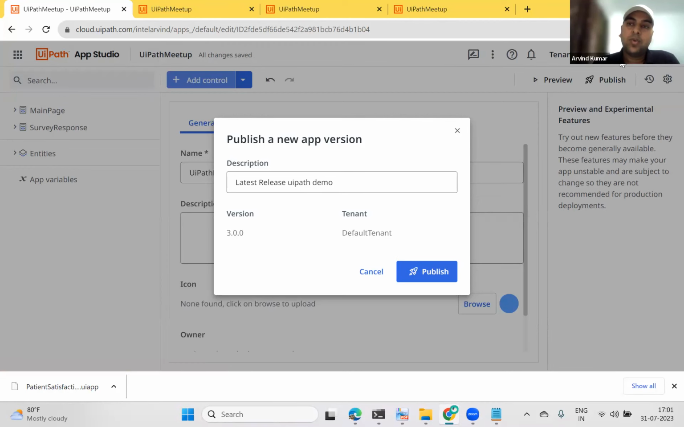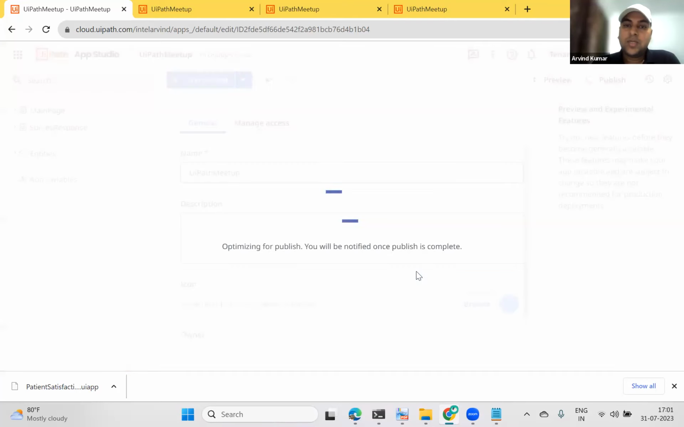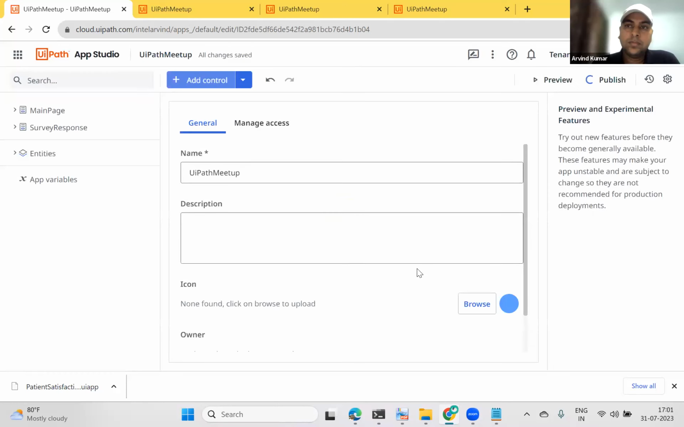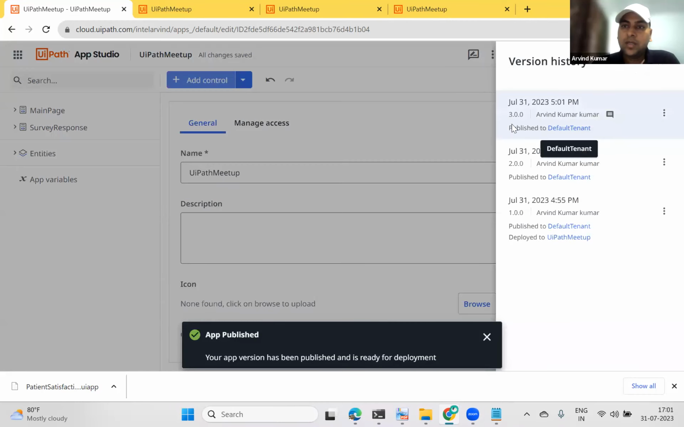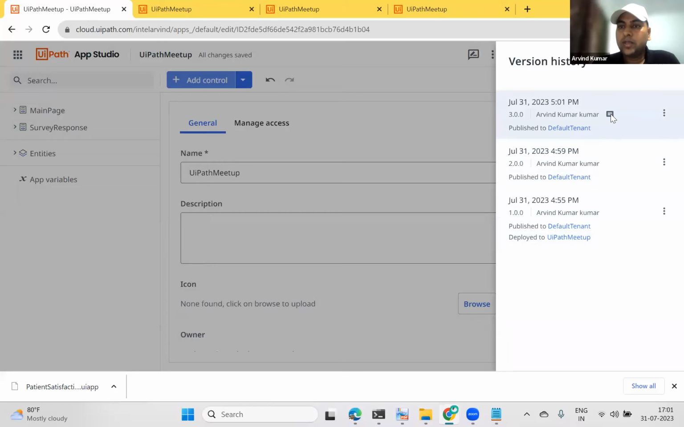Right now I have only one tenant, that's the reason you are seeing the default tenant here. So let's go and publish it again. Cool. Now you can see the default tenant here, and you can see this comment. Earlier I had not entered a comment. If you want to see everything, just hover over it and you can see the comment.